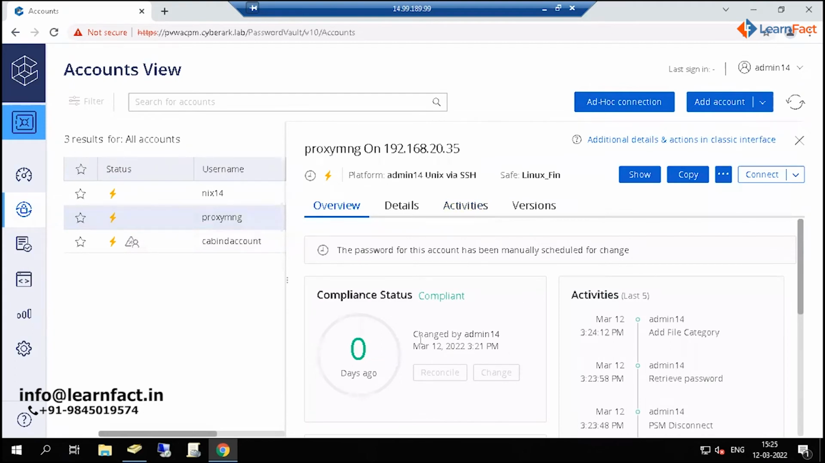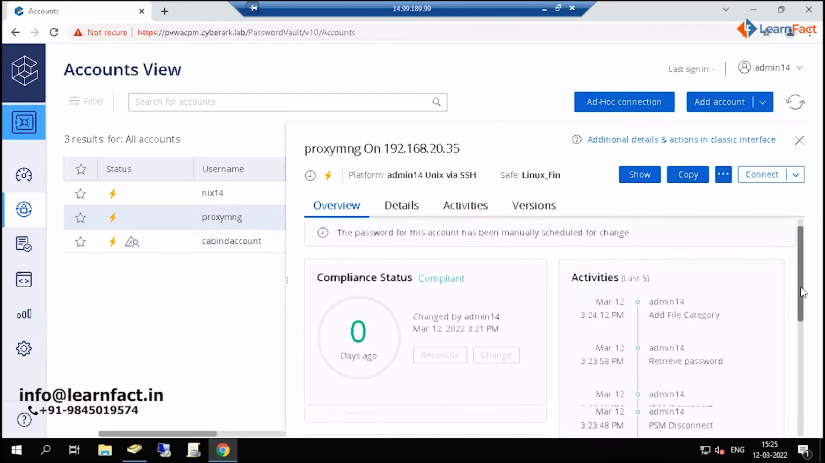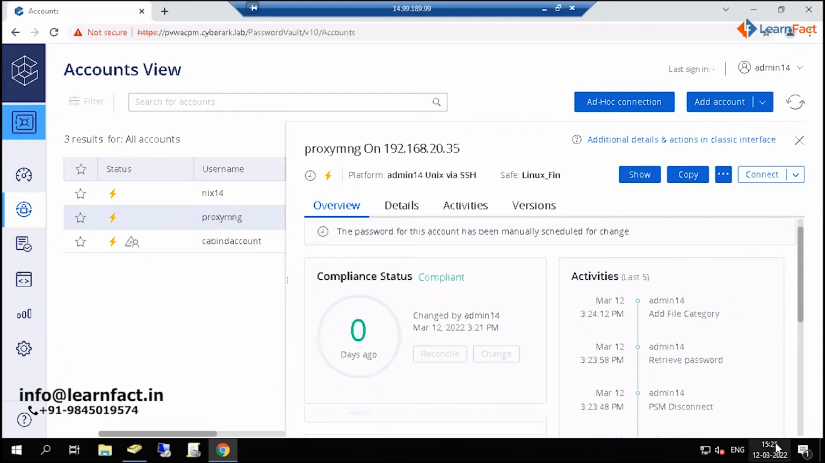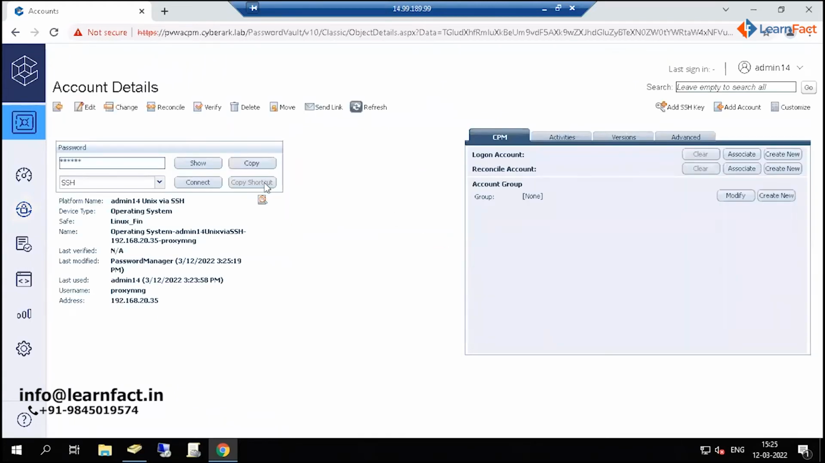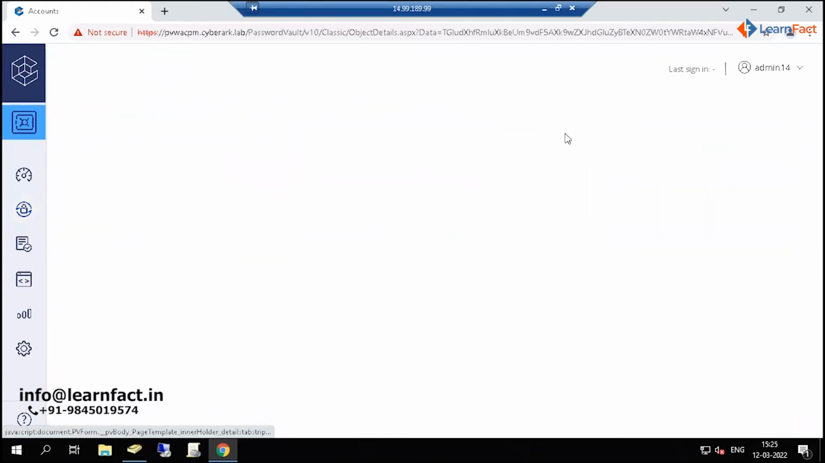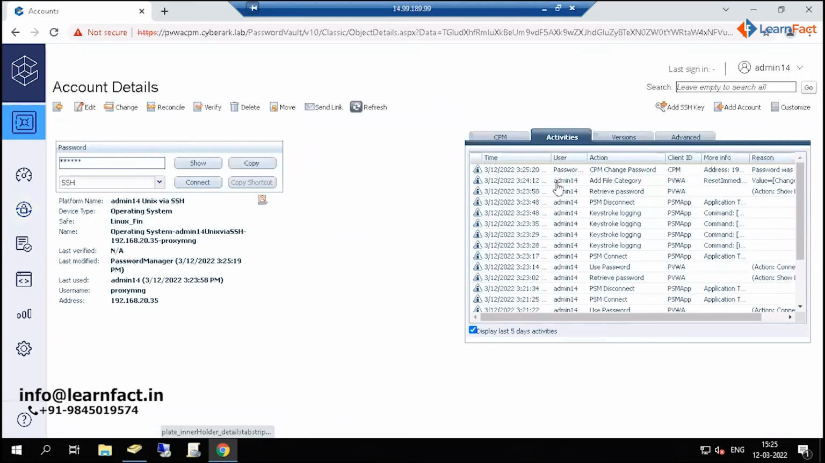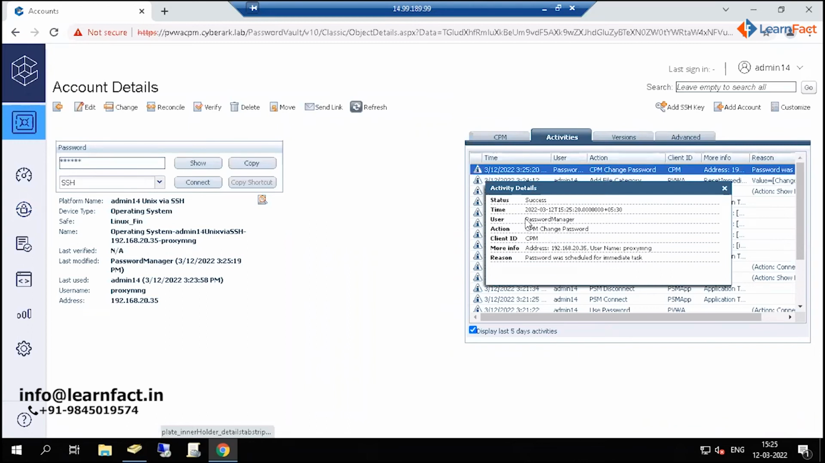So password change is already done. If you see here, changed, oh no, it's changed by admin 14. So I have changed the password myself. It hasn't been changed yet. 321, it's 25 already in place. So we'll wait for a couple more minutes. However, for the classic interface in the old environment, you can click on that link and you can come here. See, the 25 password has changed successfully. So here you see password manager, my CPM user changed the password successfully.